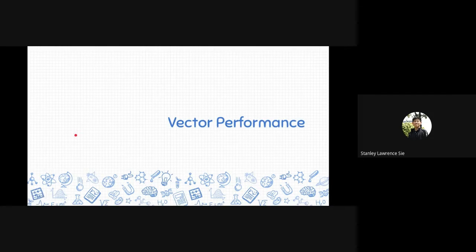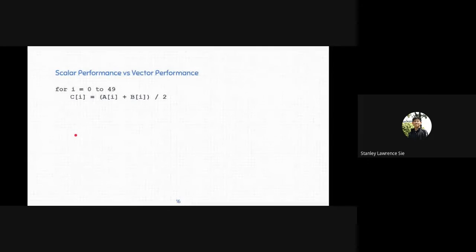So when we're talking about vector performance, we want to see how the vector processor works efficiently and how its performance compares to other processors such as the scalar processor. To see this, let's take a look at an example where we were given a problem to compute the average of two vectors containing 50 elements.